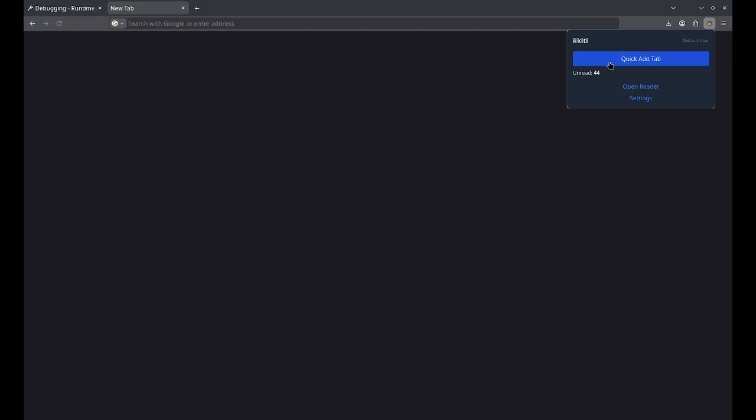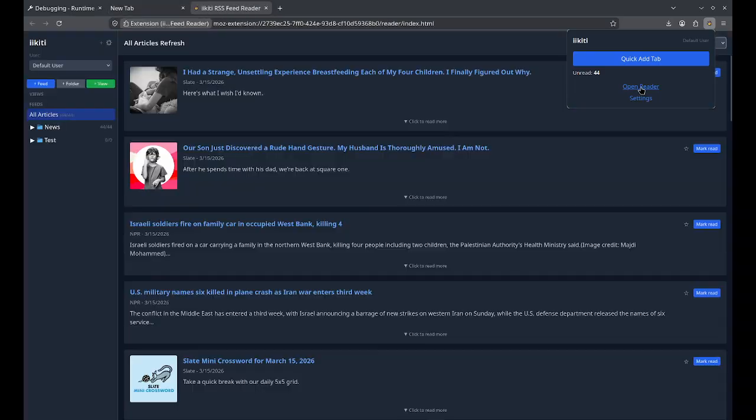and this is just sort of temporary stuff. I'm going to fix this up for adding feeds and stuff into it directly from whatever page you're on. But in here right now, you can open the reader.